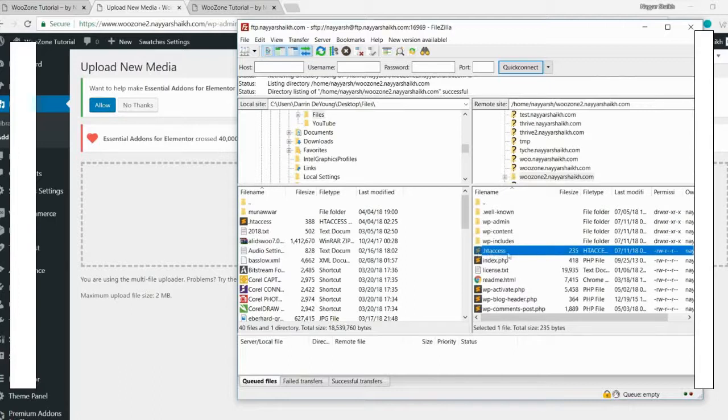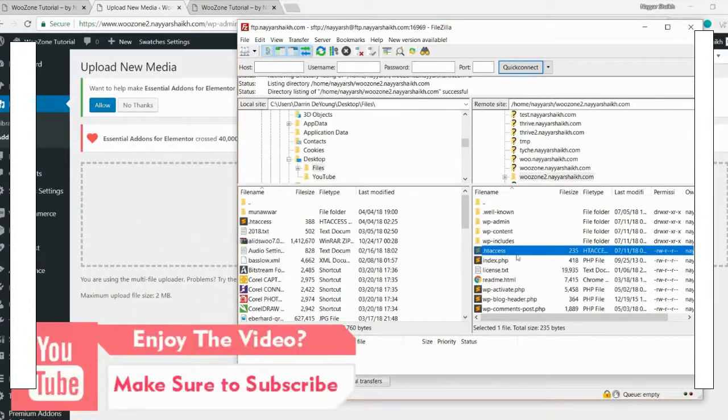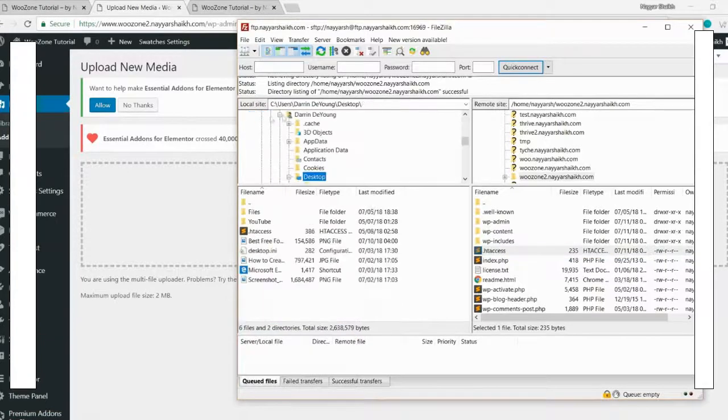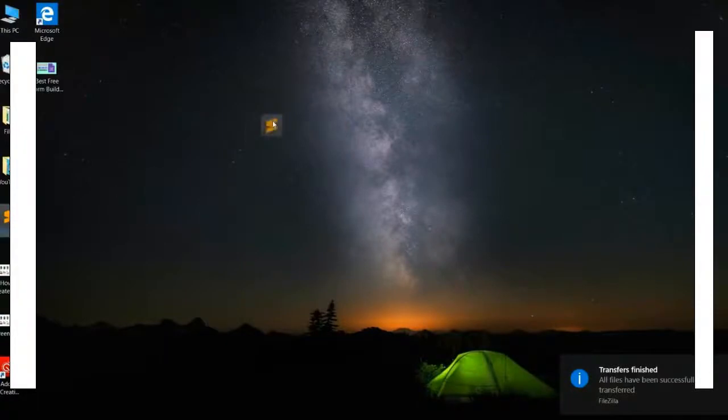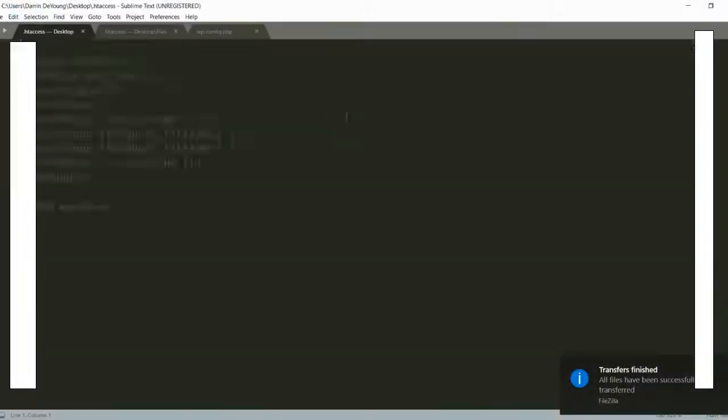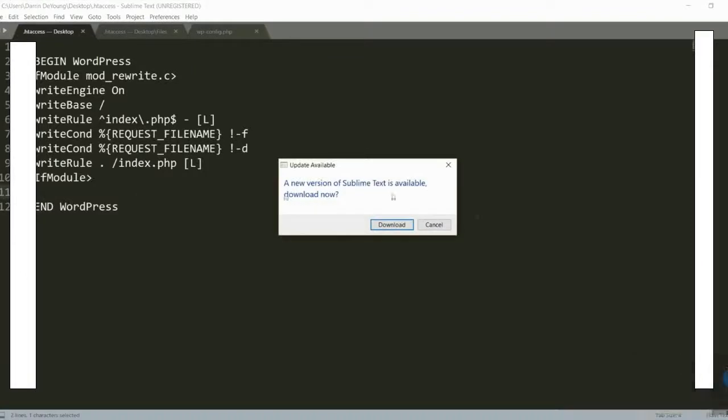Here you have one file, the first file in fact, .htaccess. Now what you have to do is drag this file to your computer desktop. Let us select desktop from here. Okay, so our desktop is selected. Let's drag this file onto our desktop. Okay, it says transfer finished. Now if you see on my desktop, I have this file. Let me open this file. This is how your file would look.